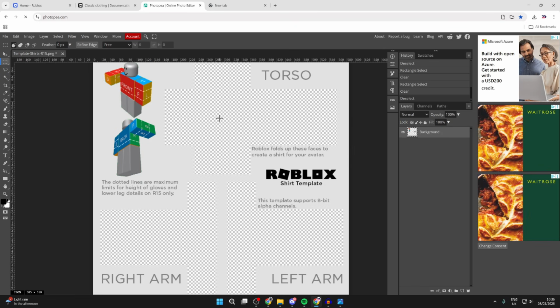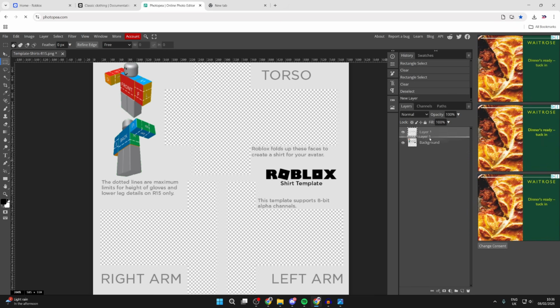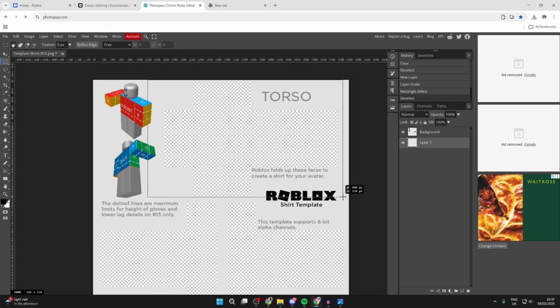So what you could do here, if you just wanted a solid color, is come to layers, at the bottom right here, and press new layer. You want to then drag that below the background. And then with the select tool, you could click, hold and drag. So I could do this top part. I could drag down the entire thing if I wanted to.